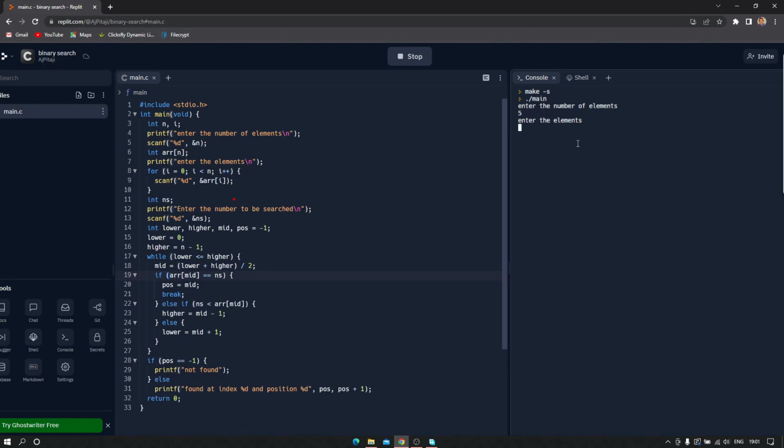Okay, so let's say 9, 17, 60, 69, 89. I'm again writing ascending order only. Now let's say 60. We see found at index 2, position 3. Now let's check the not found condition. Let's say 4 elements: 1, 5, 7, 9. Let's search for 3. Not found. Okay, so it works.